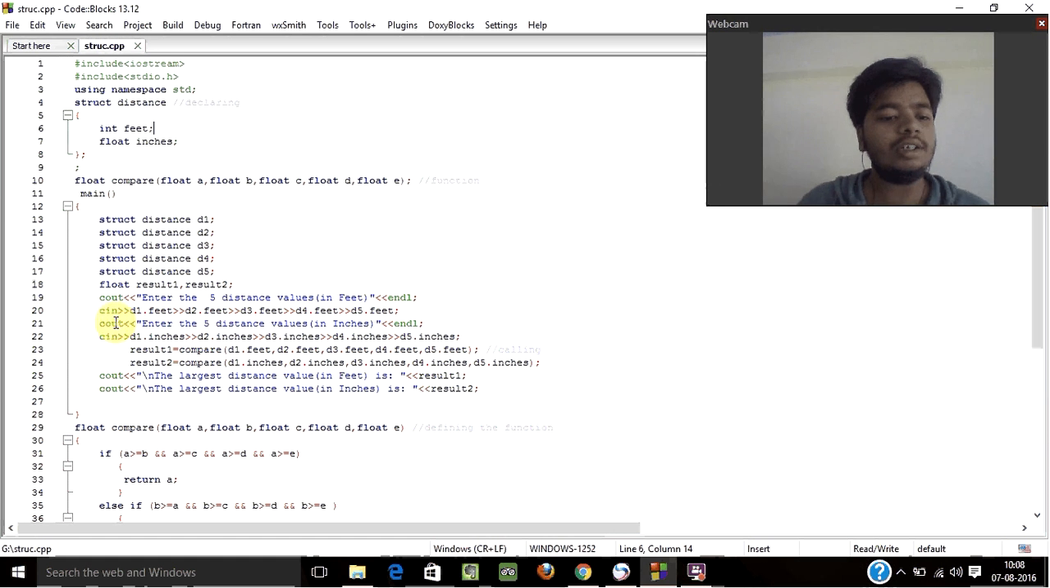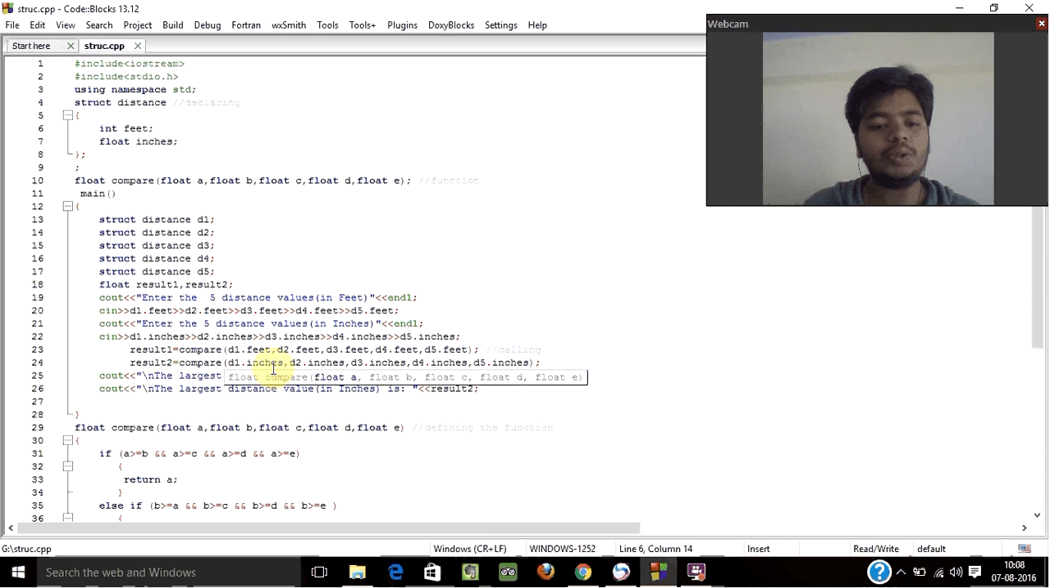Here cout: enter the 5 distance values in inches. Here cin takes all the entered 5 input values into the system as D1, D2, D3, D4, D5. Next, result1 is equal to compare D1 feet, D2 feet, D3, D4, D5. Result2 compares all of the D1, D2, D3 inches.